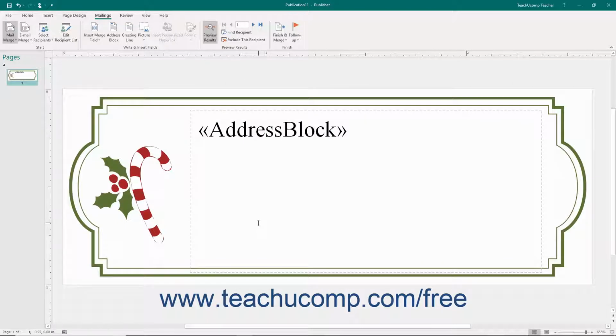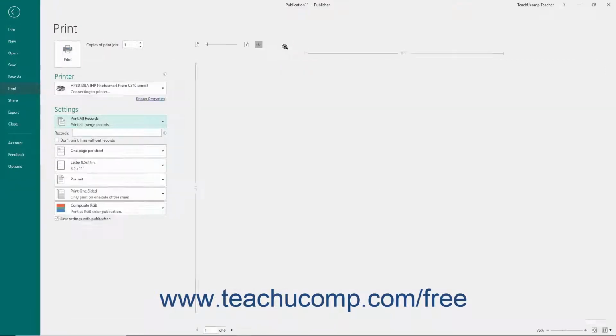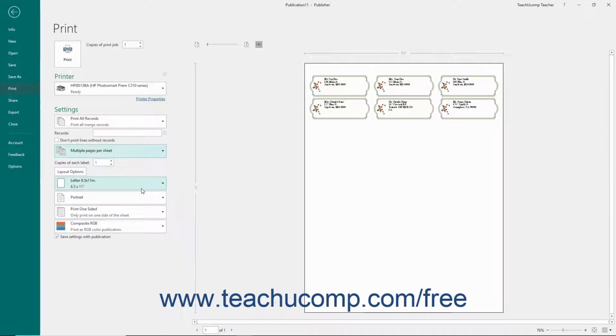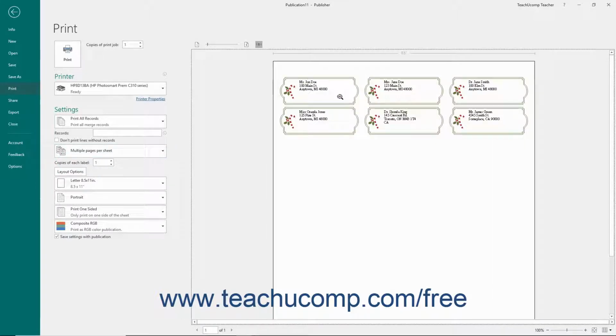Note that if you are mail merging mailing labels using one of the mailing label templates in Publisher versus return labels, then you will want to select the Multiple Pages per Sheet command from the Settings section of the Print Backstage view to force the different pages of the mailing labels onto one sheet, as Publisher only prints unique records once per page, unlike Word.